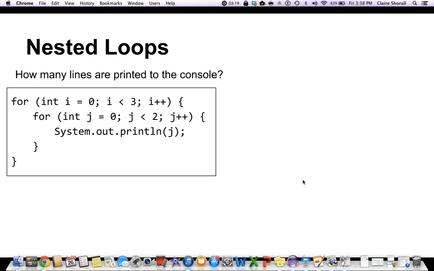So that's already 9 lines, and then you go back to the first for loop, and now I is equal to 3, but 3 is not less than 3, so the for loop stops there. And magic, it's done. Stop there.